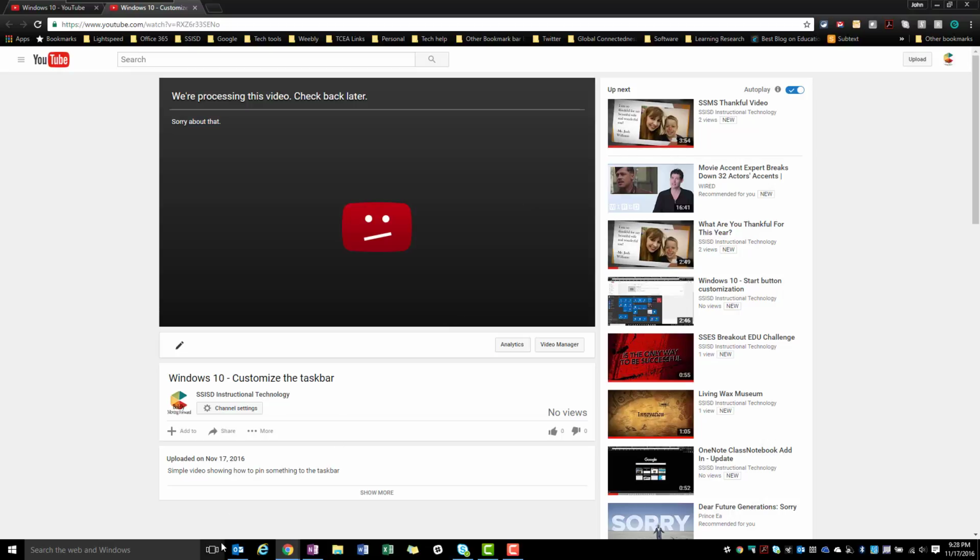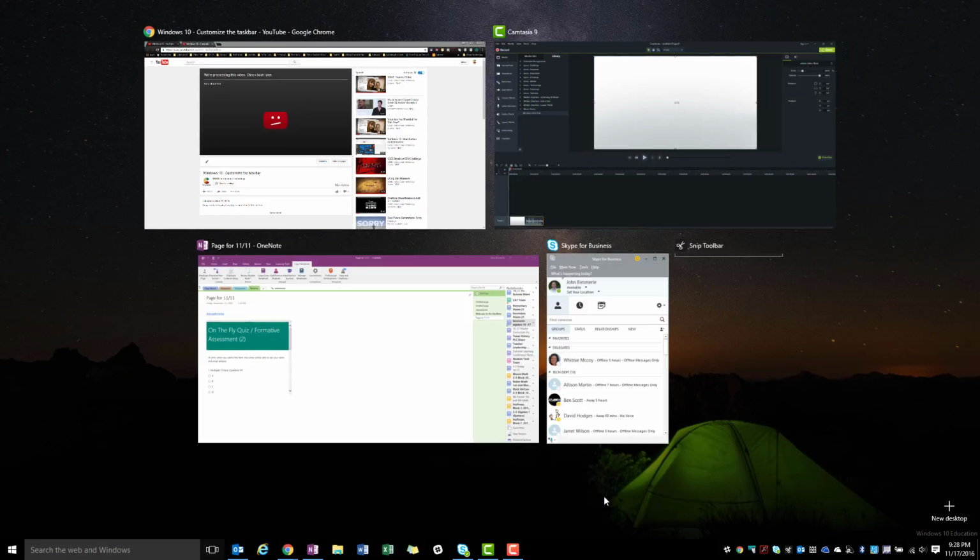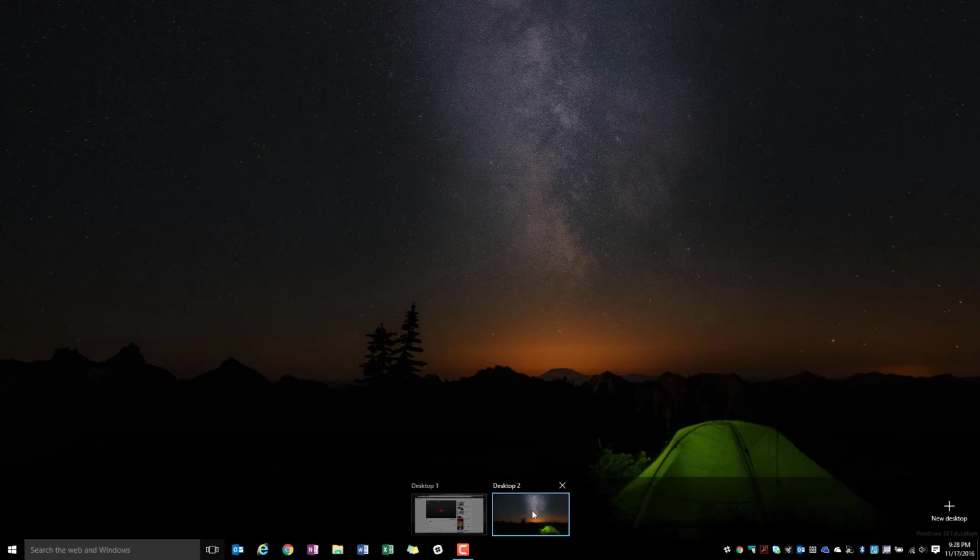The other thing that I want to make sure you're aware of is you can actually open up 2 desktops or multiple desktops. You could have more than 2. If I click on task view again, notice in the bottom right hand corner it says new desktop. If I click on that, essentially what it's doing is giving me a clean slate.